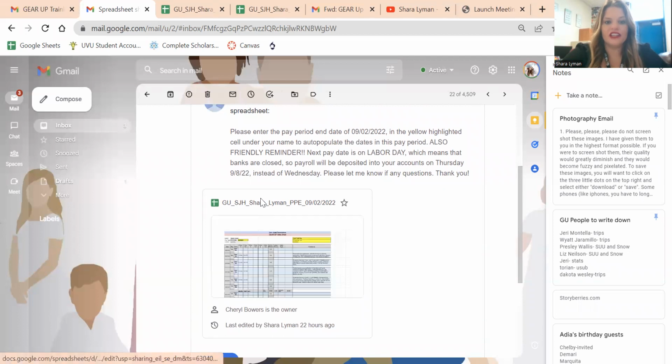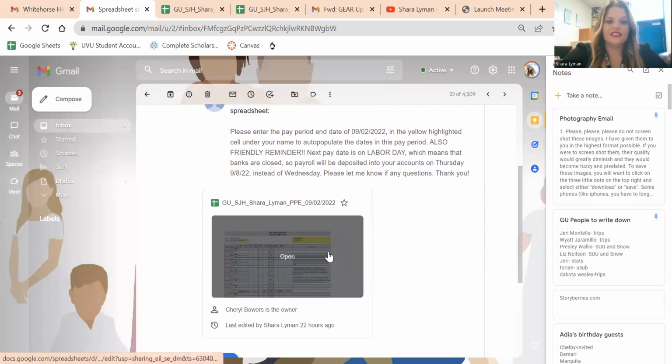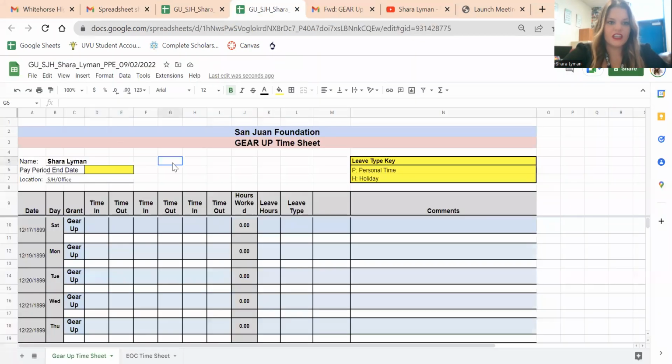All right, so then I would just click on this right here, and this will be my timesheet. Okay, so here I have a blank timesheet opened up. Again, if you look right here at the top, it's going to have Gear Up or whatever program you work for, and then your name and the pay period end date. This pay period end date is important.